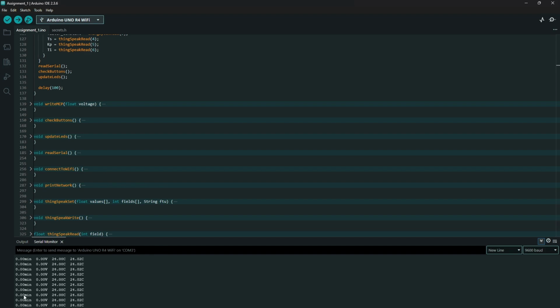So right here it prints data. This first one here is minutes since it updated ThinkSpeak. The second one here is the control voltage it's using. This is the reference temperature, and this is the actual temperature of the simulator. You can see that when it reached 1 minute, it updated the ThinkSpeak channel. And now that it has stabilized in temperature, the voltage signal is dropping.